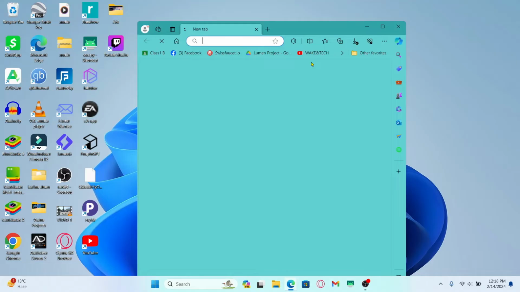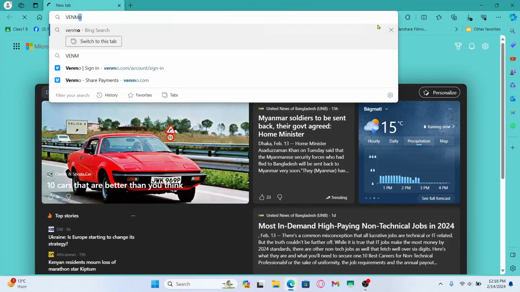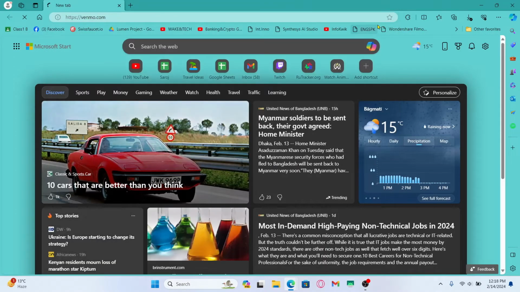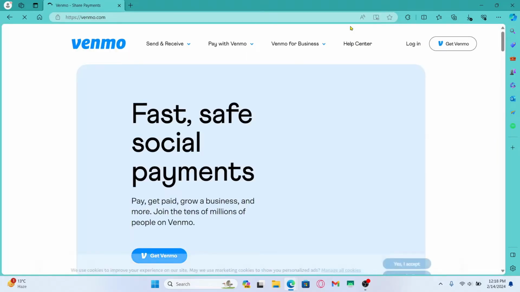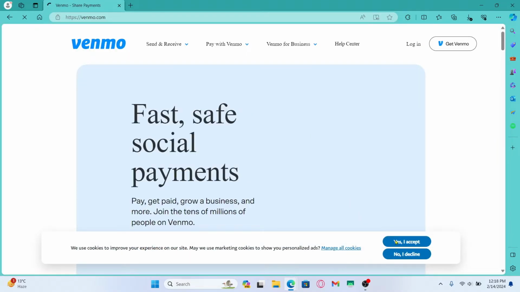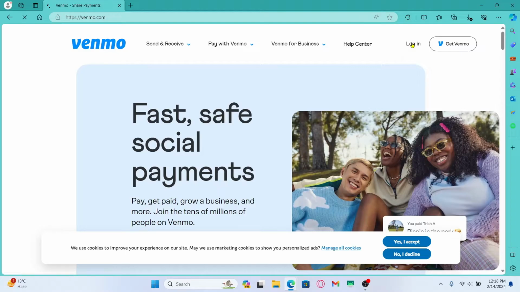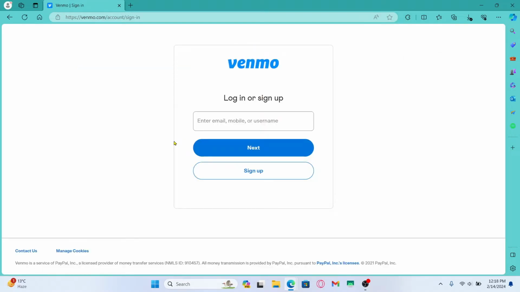First of all, open up your web browser and then in the address bar type in venmo.com and press enter. You will then be taken into the official Venmo website. Now right from the home page, click on the login button at the top right corner and then you will be taken into the login page.